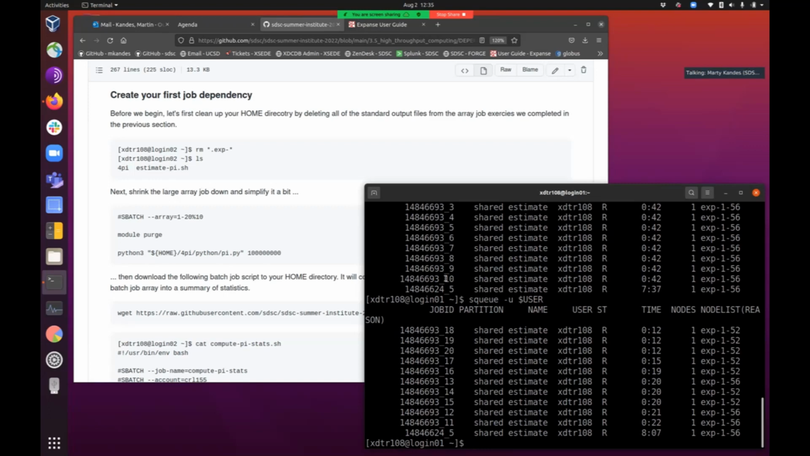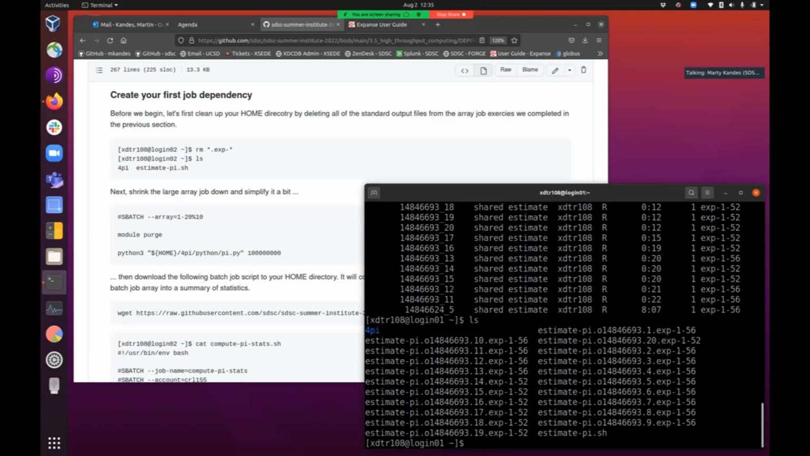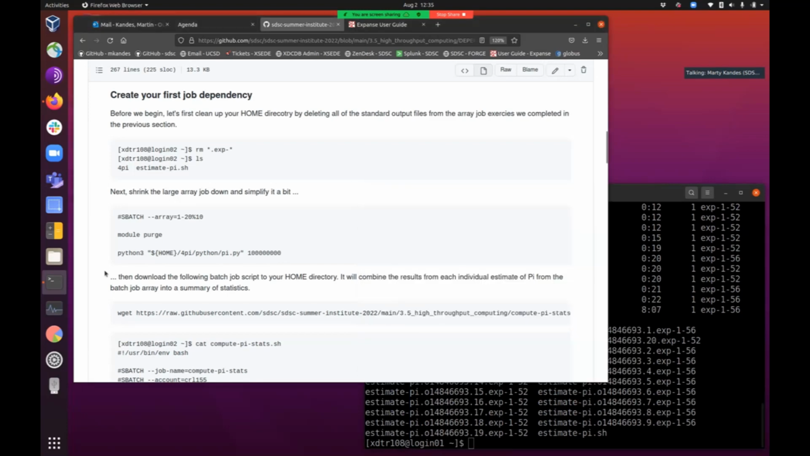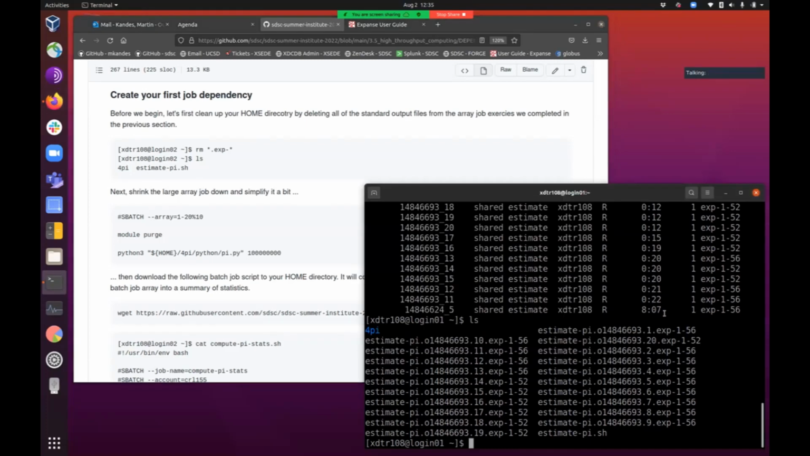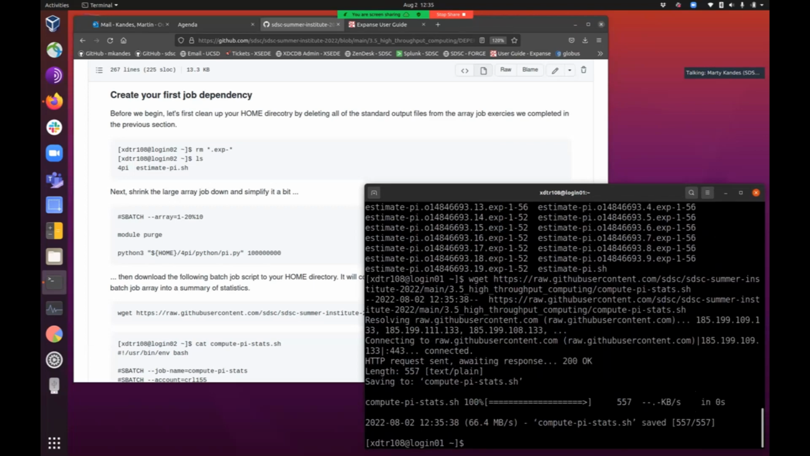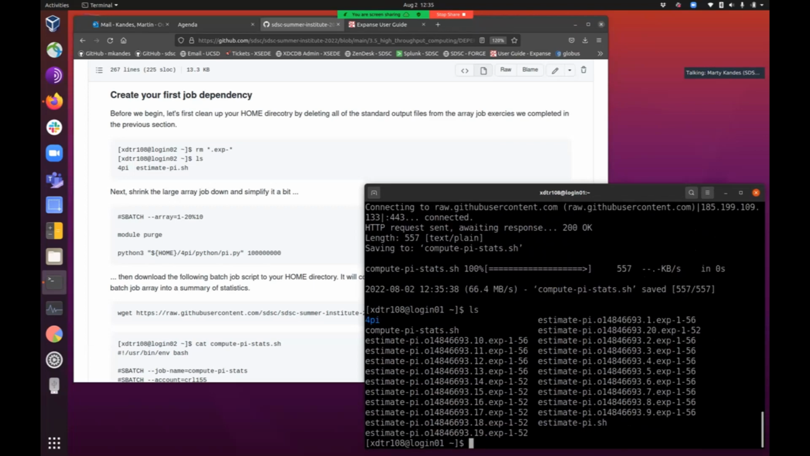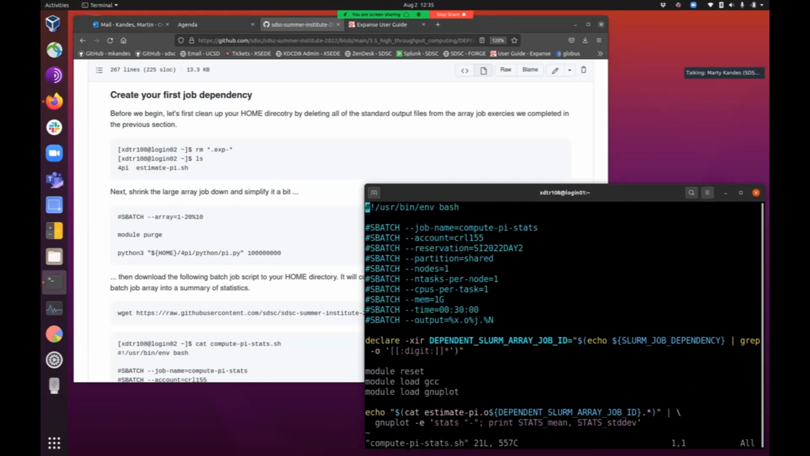Okay, so now you can see the first 10 finished. Now the second 10 finished. Again, it's going to get a bunch of output. Now, I've created another example batch job script called compute pi stats. And so this is going to be this dependent job example, right? So if you copy this wget command and paste it into your home directory, you'll then have this compute pi stats program or batch job script.